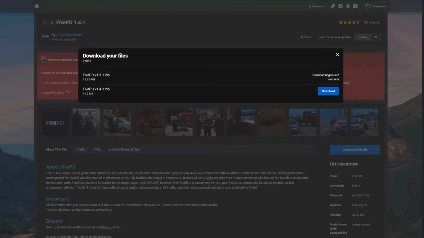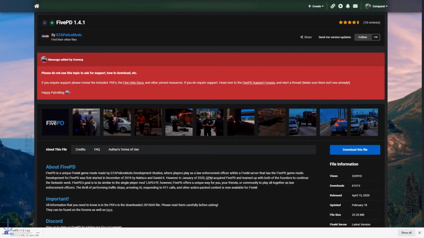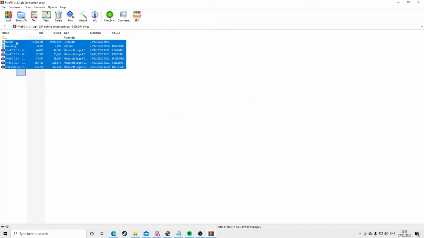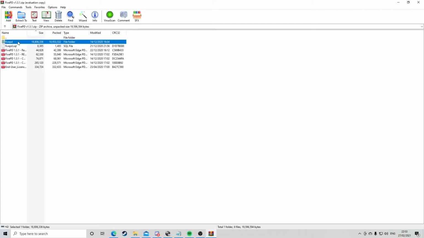Give it a little second. And if we just go ahead here and open file, now you'll see we've got a number of files here. We've got FivePD, some documents at the bottom here we don't need to worry about. We only really care about this and our FivePD.sql. So what we're going to do now, I'm going to show you guys how we're going to get the files into the server and we'll take it from there.